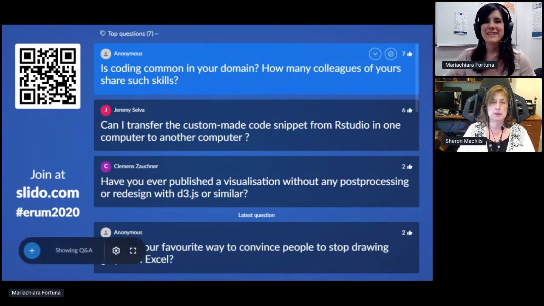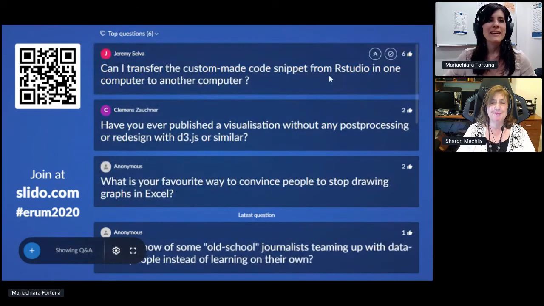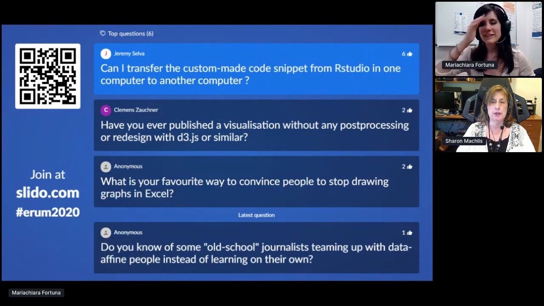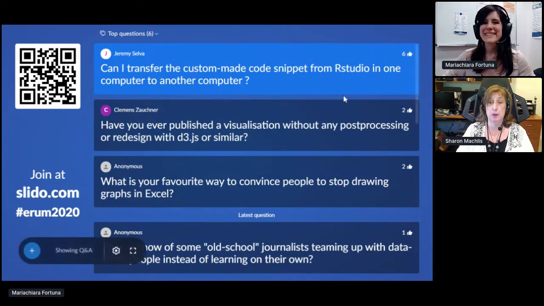Okay. Cool. Great. Can I transfer the custom-made code snippets from RStudio on one computer to another computer, or is this very specific? Yes, what I do is, because the code snippets file is just a text file in a specific format, I have a GitHub repository where I sync that file, so that when I'm at another computer, I can just download the whole file and keep it synced up. If I add a snippet at work, I can sync it up. If I add a snippet at home, I can sync it up. And that's a really good idea. I'm glad you asked that.